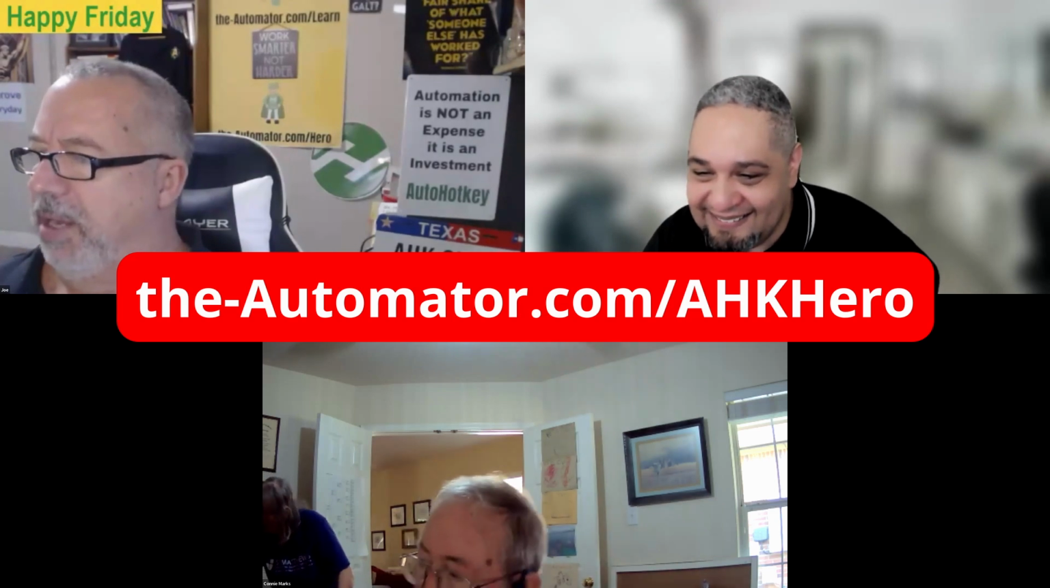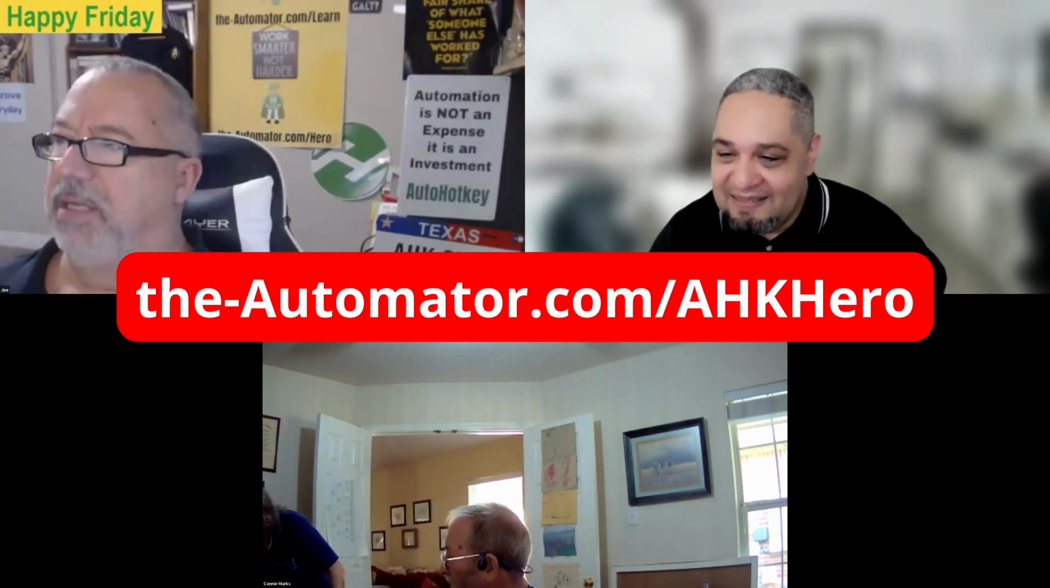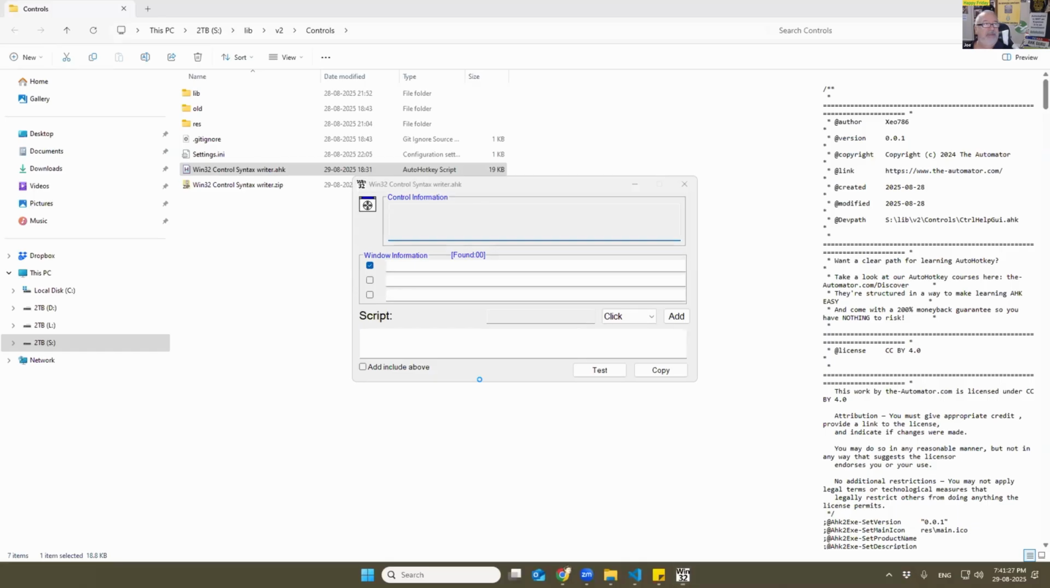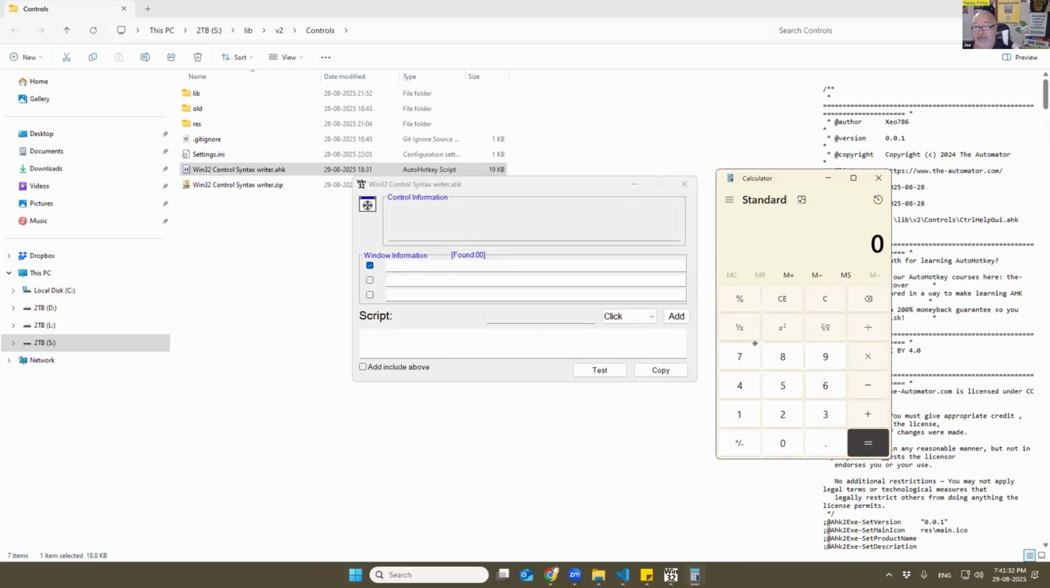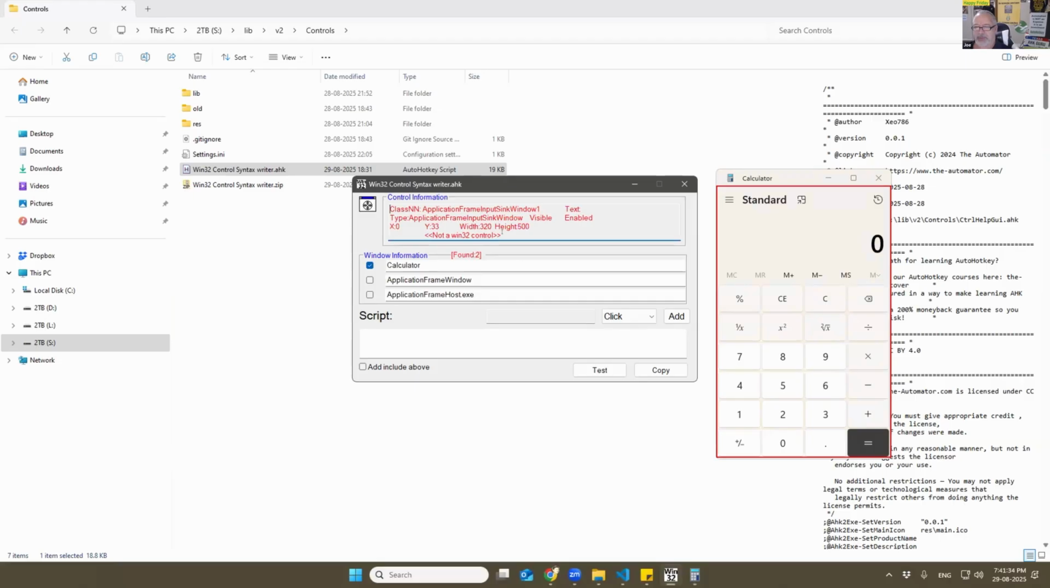Hey, Irfan, while we're talking about controls, it leads us into our control helper tool, which I'm so glad we created. It's really cool. You want to share it? Yeah. We've talked a lot in these groups about Win32 controls. I'm not sure how much everyone understands exactly what they are and why they're special.